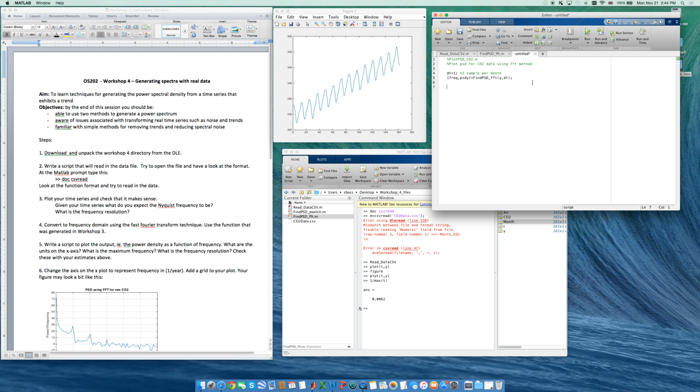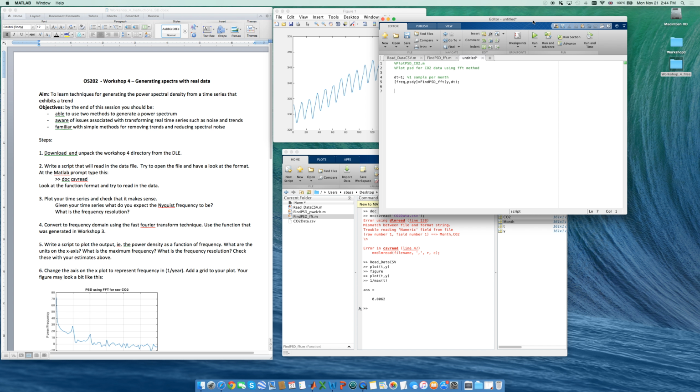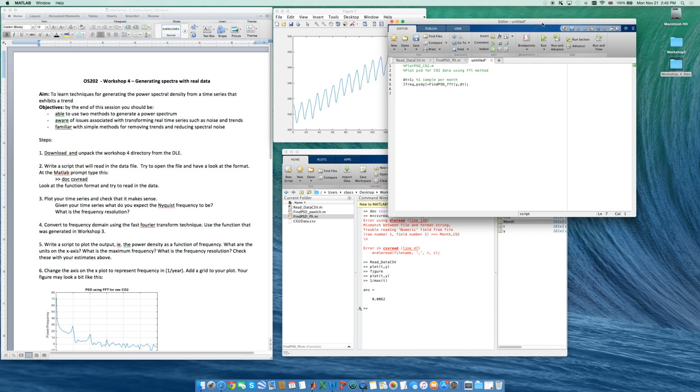To plot it, I don't think I gave you a function for that, did I? No. So what we want to do is plot frequency, comma, 10 times log base 10 of PSDY, and let's put this in a figure, figure 2.